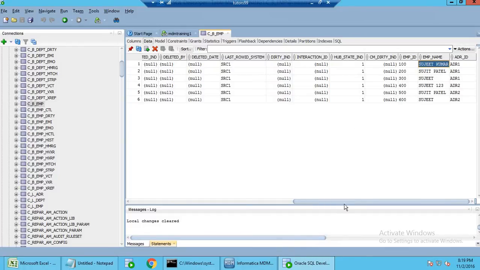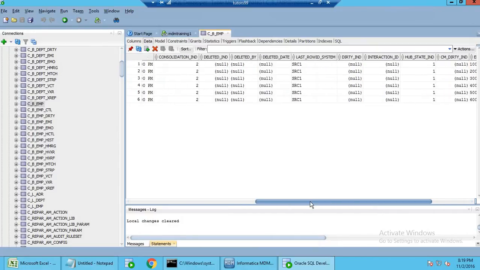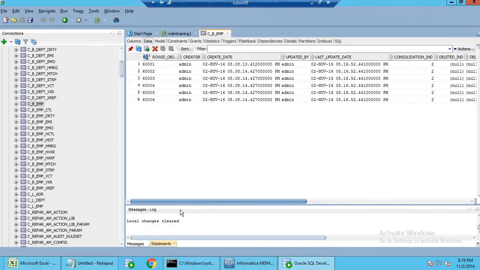So you can verify your records after running the match job. In real time, you may see that you are getting a wrong match candidate. So you can optimize your match rules accordingly. You have to change your match rules to get the correct match candidate.